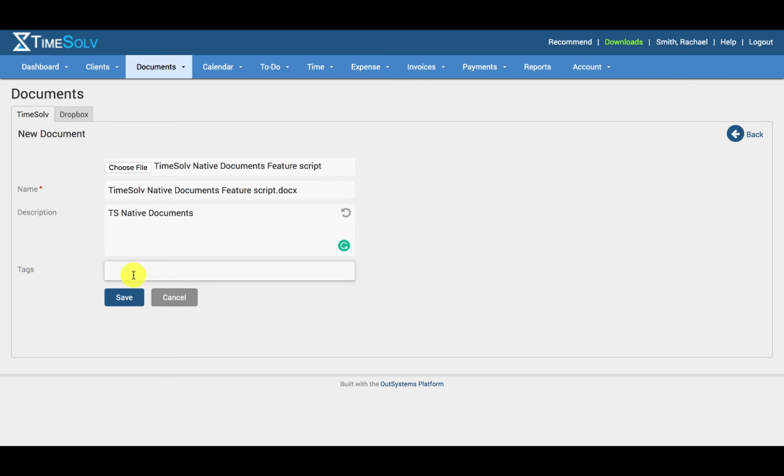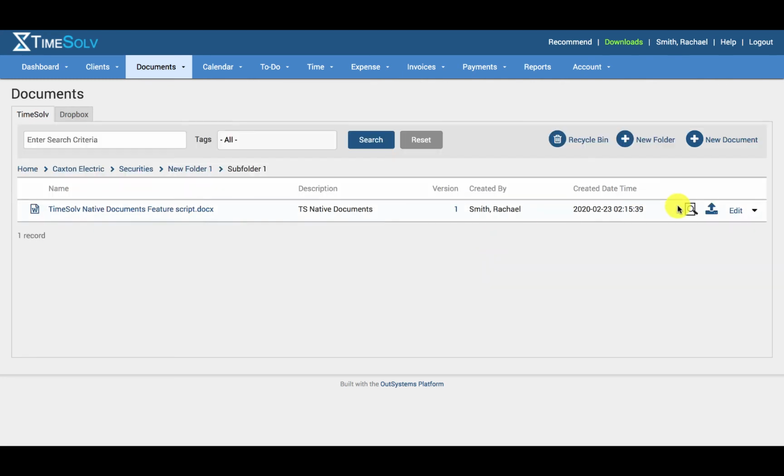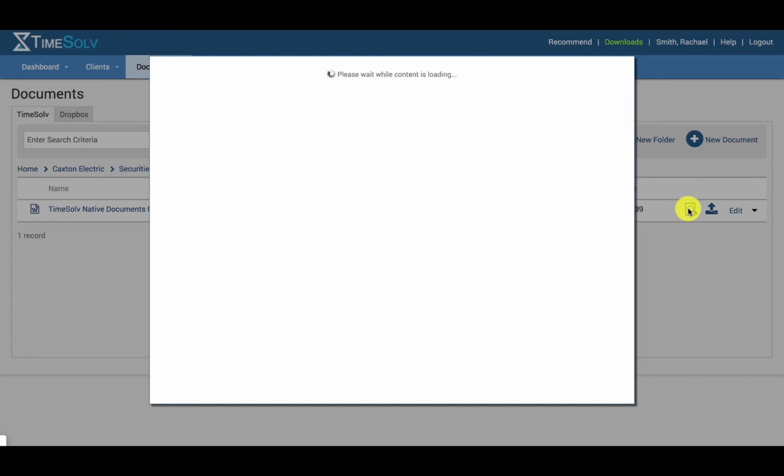Now tags are super useful for making it easier for you to search through and sift through all the documents later on when you need to get to a certain document, as the TimeSolv search bar allows you to include tags when searching. After clicking save, you can see here that I can preview the file over here.